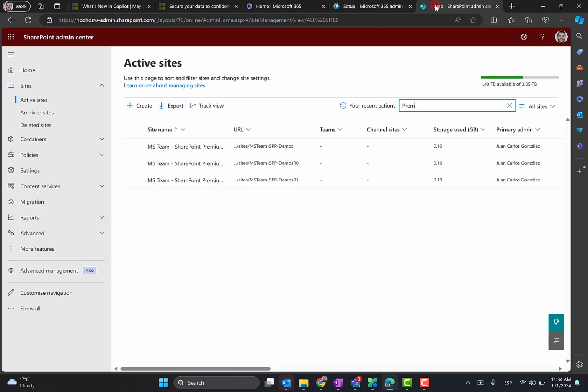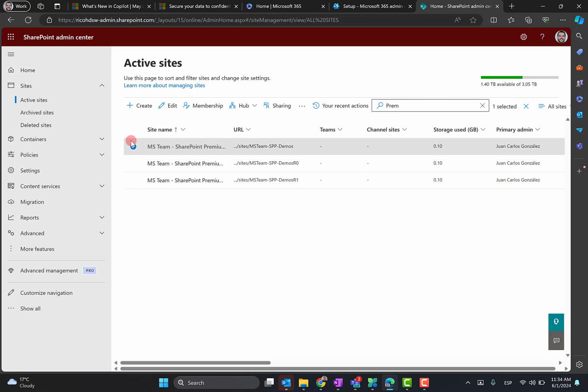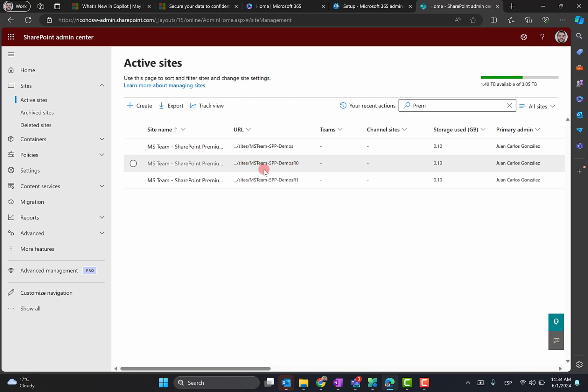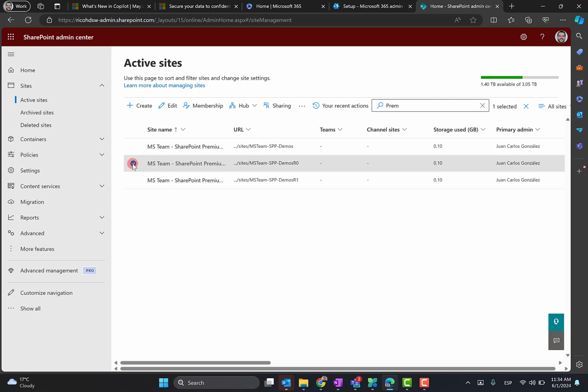So let's open the SharePoint Admin Center. As you can see here, I have already filtered specific SharePoint sites in the tenancy that I'm using for demo purposes. And in this case, I'm going to archive this site. I'm going to do this with one of the sites I restored from a backup. So I'm going to select the site, and as soon as I do that, if I click on the three dots, I have this archive option here.